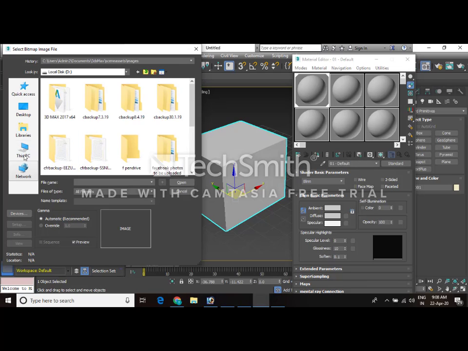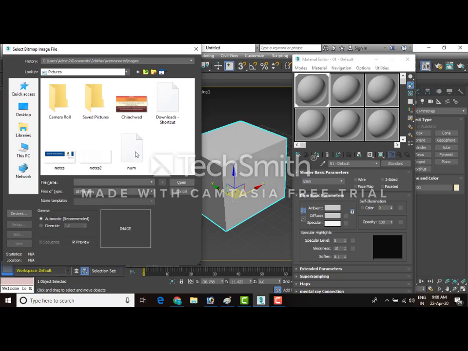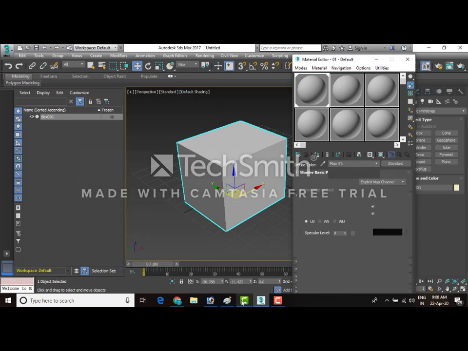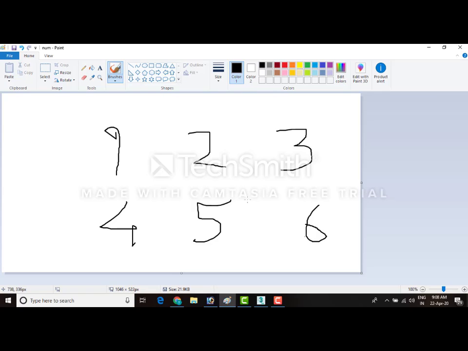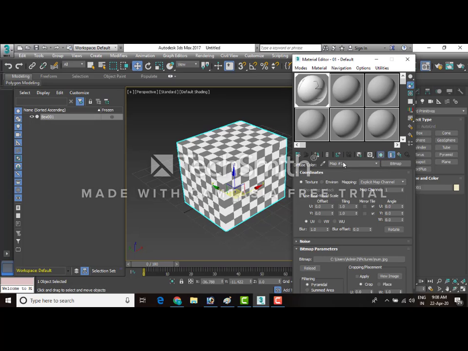You can browse the file. We have one file in pictures. This is numbers. I have simply created one file in Paintbrush with these numbers. Once you have applied the map, you can see these options. These are basically mapping options. To see the map in the viewport, you need to click over here, show standard material in viewport, and you can see the map being updated in the viewport.